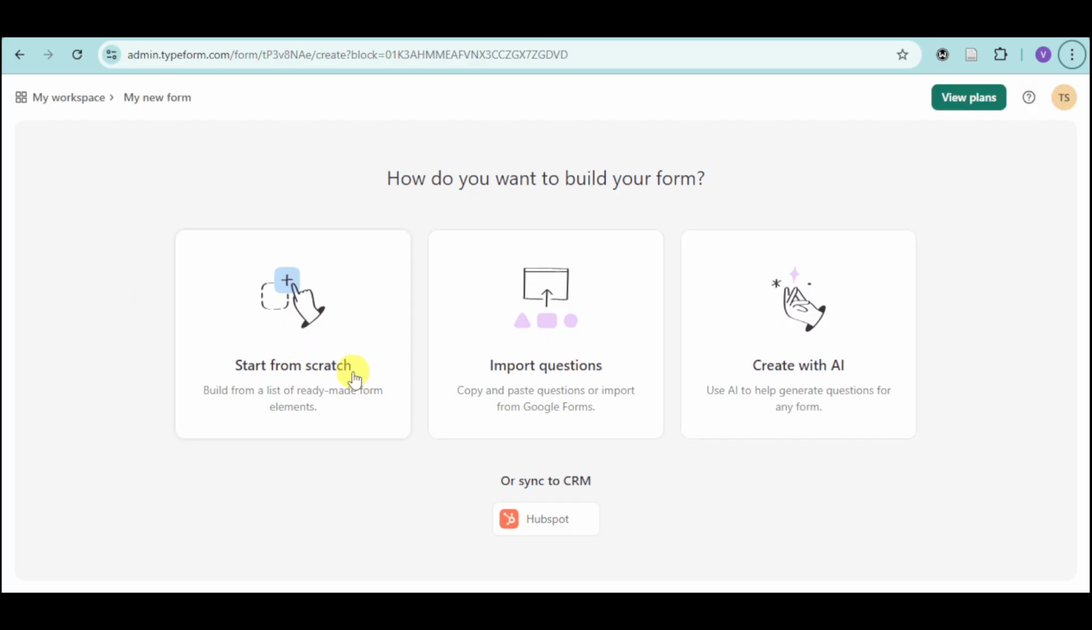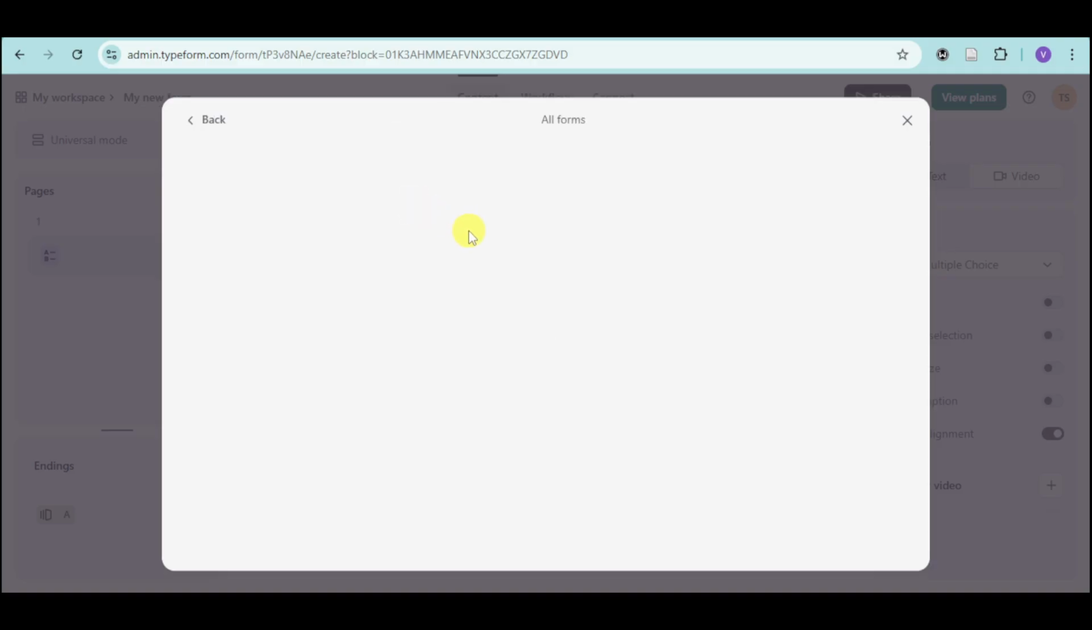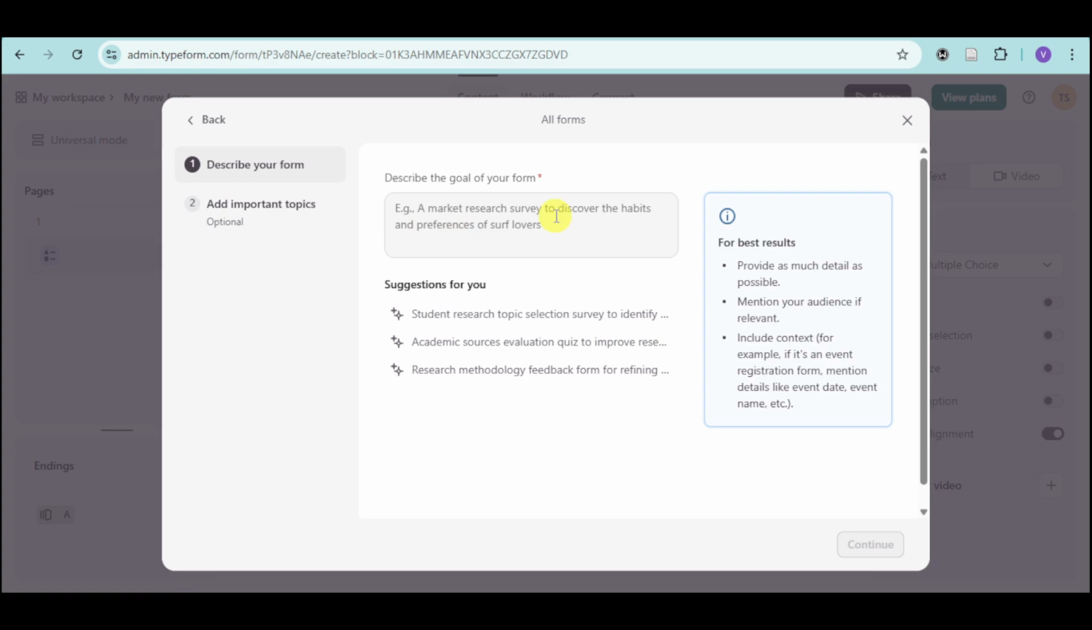In here, you can start from scratch, import questions, or generate questions using AI. For example, let's just use AI in order to make things easier, but you're also free to choose between these two. In this case, this will ask the actual options that you have. It can have forms, lead qualification, personality quiz, and the likes. In this case, let's choose for all forms.